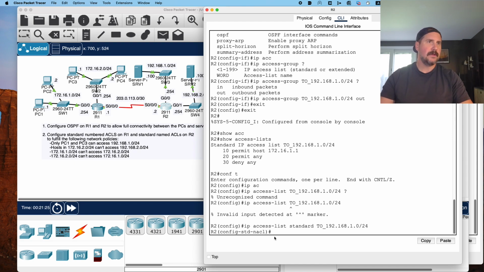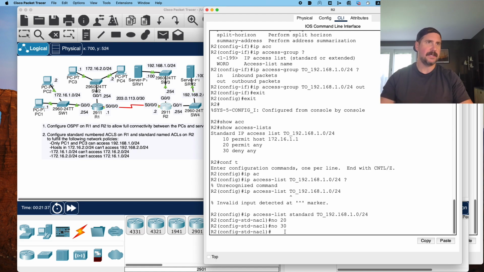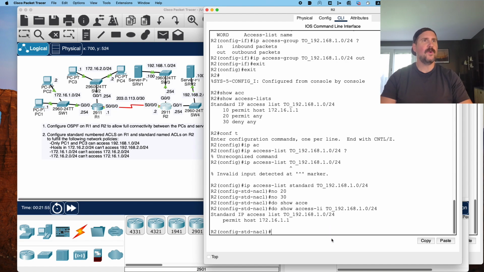Let's say we do no 10, but we want to keep 10. So let's say no 20, no 30, and that should only leave 10 remaining. Let's see: we say do show access-list, paste. And that only permits host 172.16.1.10. Okay, so now we are back in edit mode.